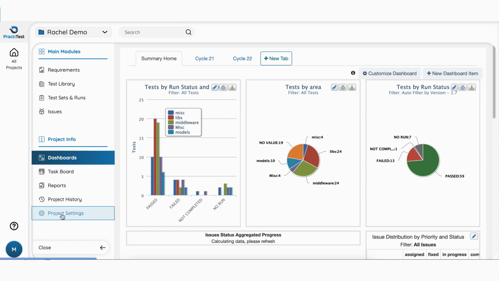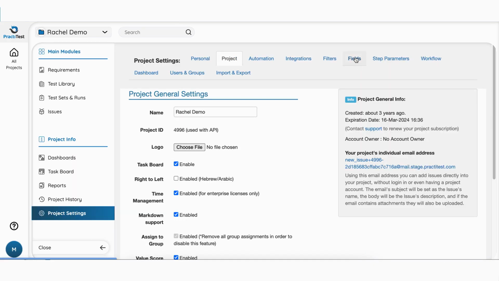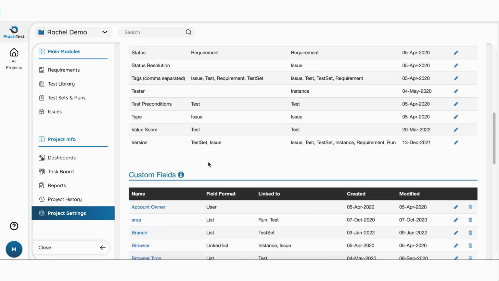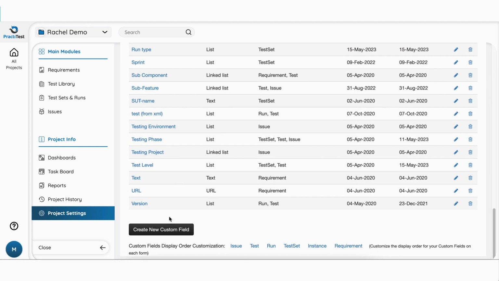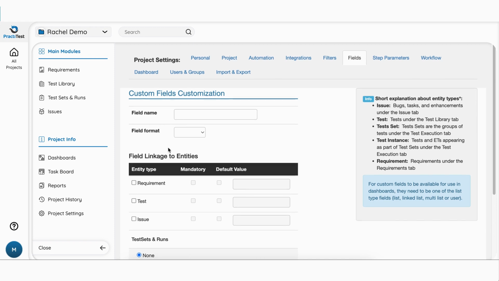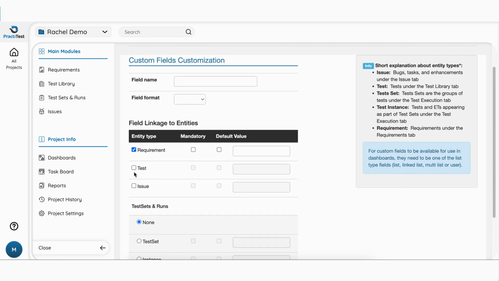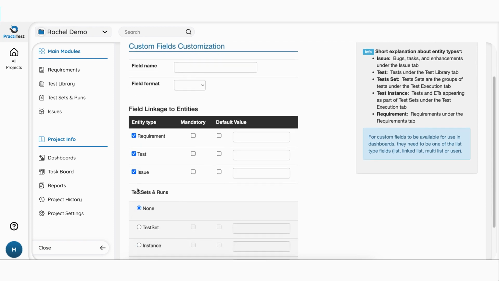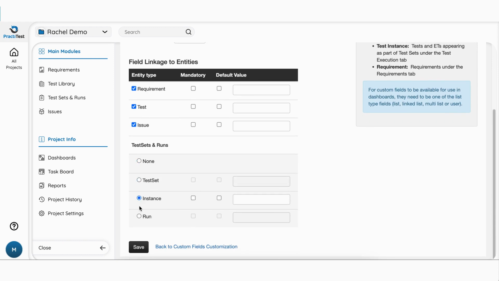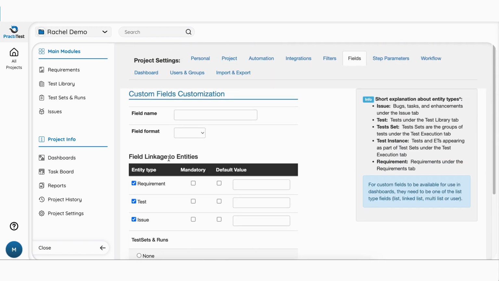Let's start with custom fields. In addition to the given system fields, PractiTest lets you add custom fields to your entities. Fields allow you to add and customize the attributes of your entities. Each custom field can be linked to more than one entity. There are various field formats you can create.